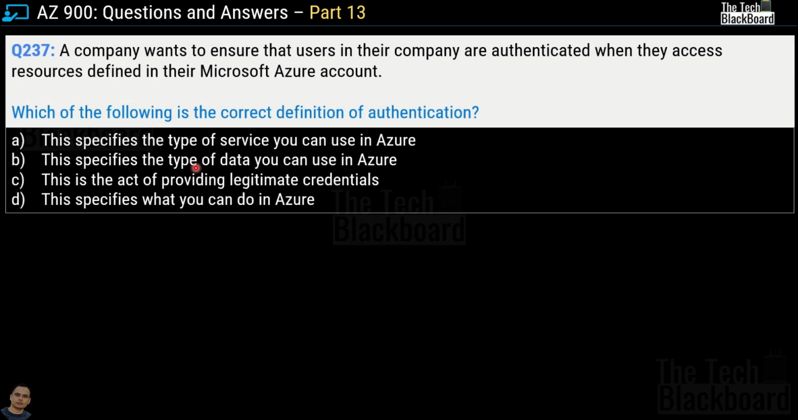And now let's move on to question 237. It says a company wants to ensure that the users in their company are authenticated when they access resources defined in their Microsoft Azure account. Which of the following is the correct definition of authentication? And your options are: this specifies the type of service that you can use in Azure. The second option is this specifies the type of data that you can use in Azure.